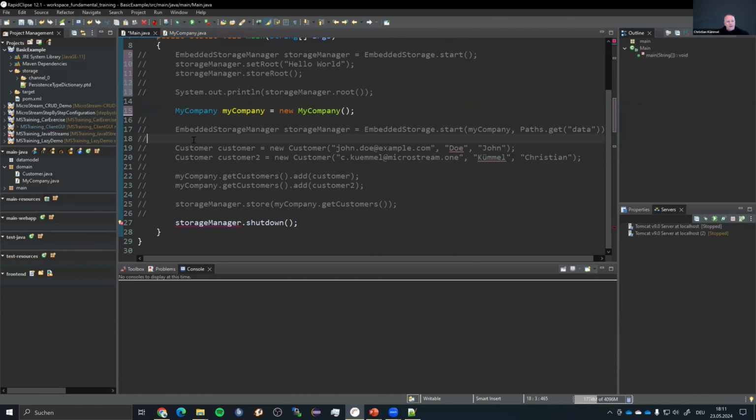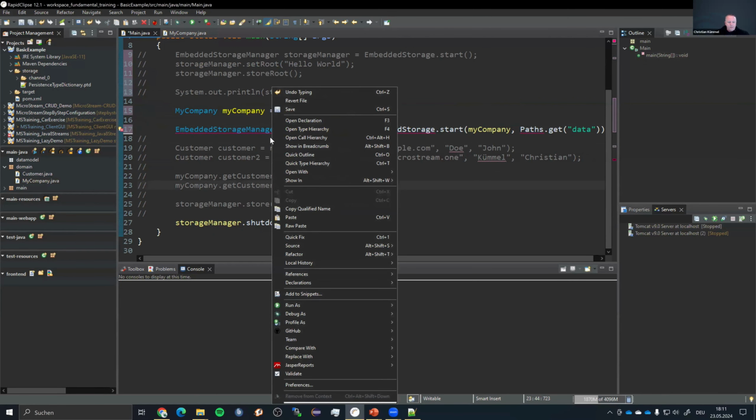Let's jump back, and we create the embedded storage manager in a different way.